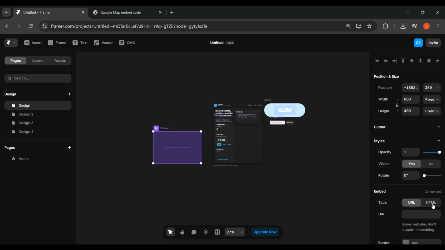Now comes the fun part. Click and hold the Embed element with your mouse. While holding it, move your cursor to the part of your design where you want the Google Map to appear, and then drop it there. With this action, you've essentially indicated to Framer where you want your Google Map to be embedded.